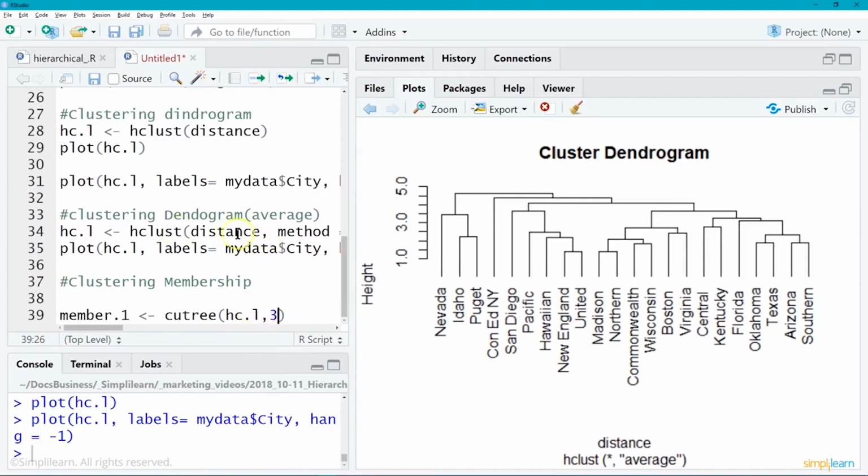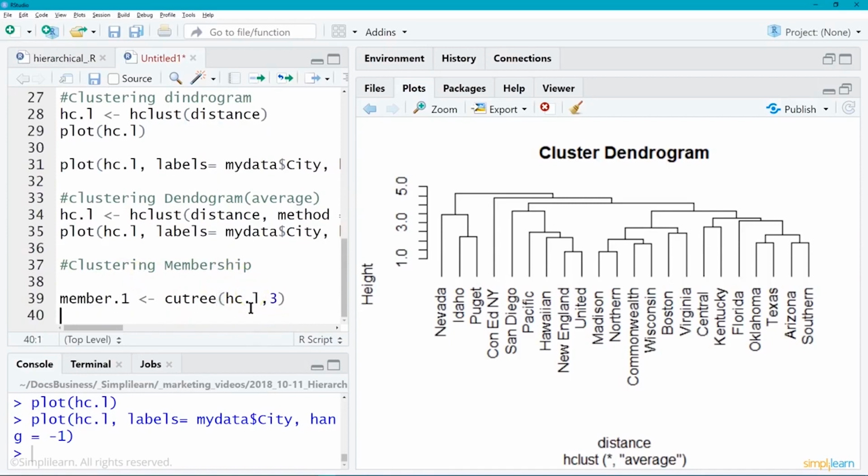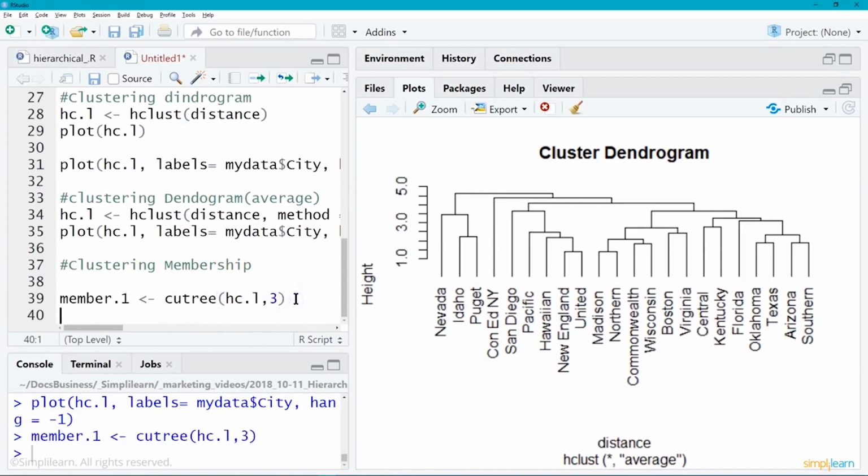And so I'm taking the cluster I just built, and we want to take that cluster and limit it to just a depth of 3. So we go ahead and do that, and run that one. There we go. So now I've created my member 1.